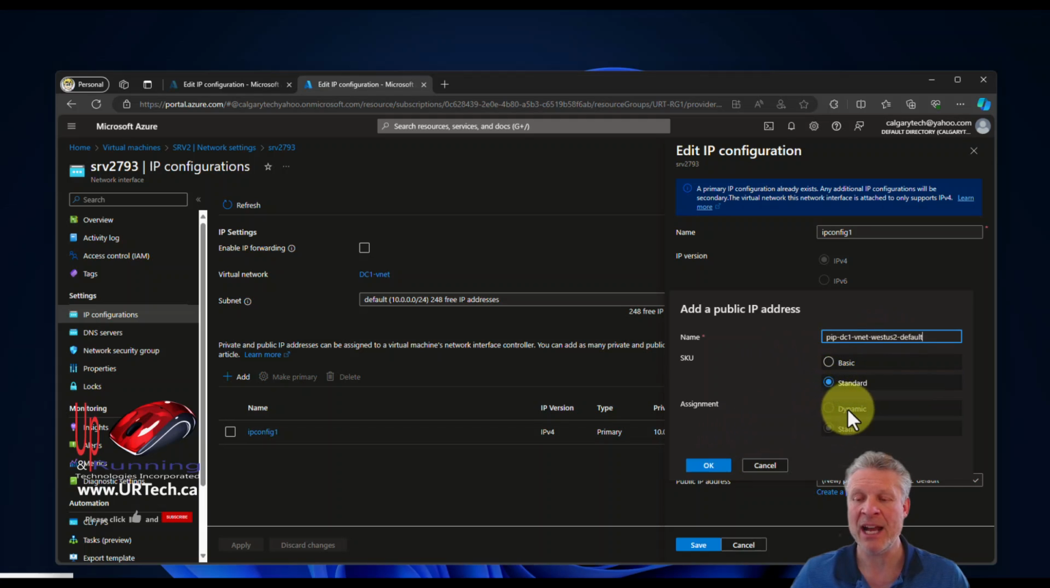You'll notice that right now it's at the standard. And if it's on standard, you can only get static. And what's that about? Well, in September of 2025, Microsoft is eliminating, they're fully deprecating basic. So in the future, if you want a public address, it's apparently going to be static. It's just the way it is.